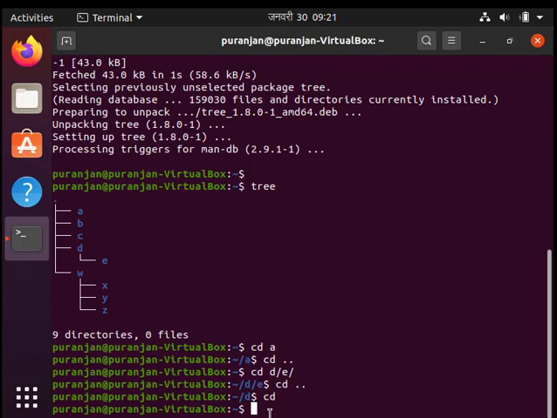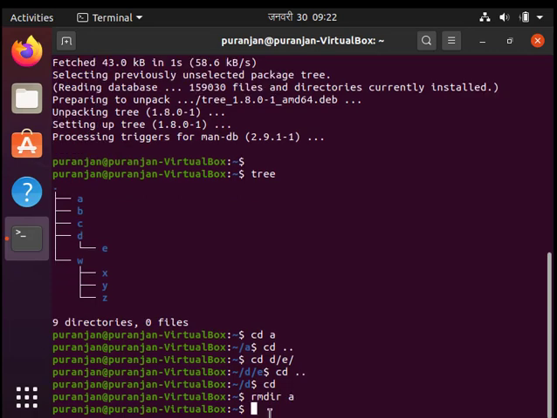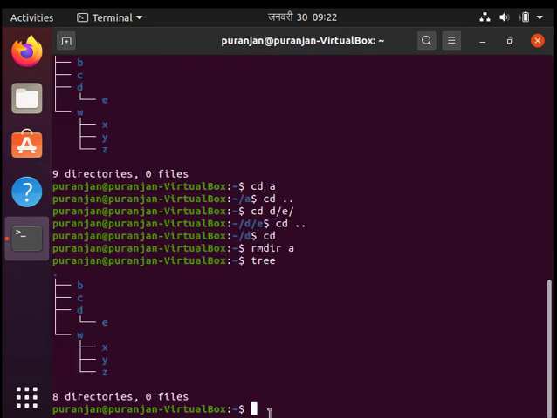Now let's see how to remove files and directories using the rm and rmdir commands. To remove the directories that you have created, you can use rmdir space directory name. So we have removed the A directory using the rmdir space A command. To verify whether it has been removed or not, you can give the command tree. You can see that the A folder is missing.